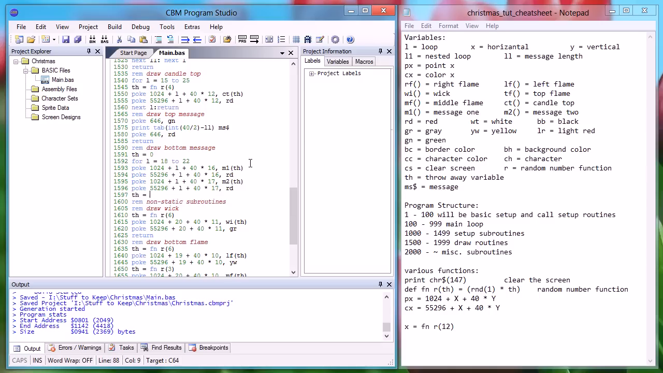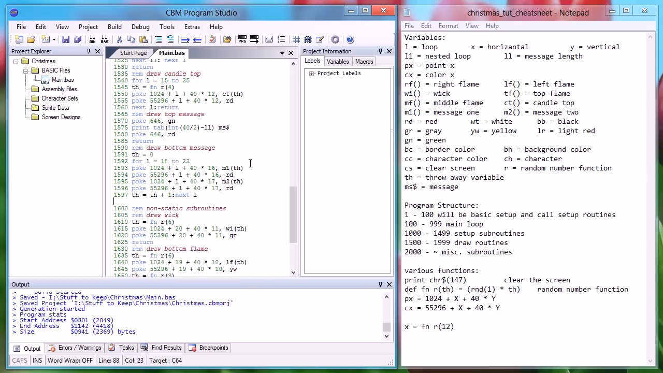TH equals TH plus 1. And then there's no error checking here. Next, L. So at the end of the loop, it will increment by 1. It starts at 0, and by the end of the loop, it should be at 4. 0, 1, 2, 3, 4. And 1598, Return. Alright, I think we are good with that.